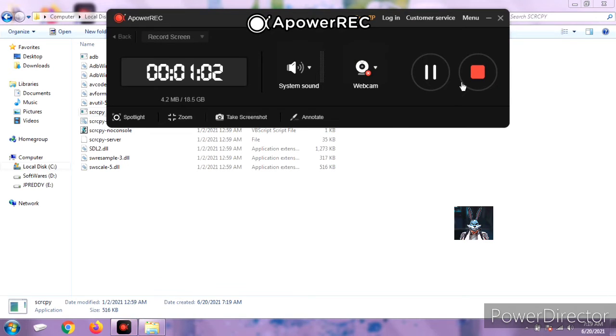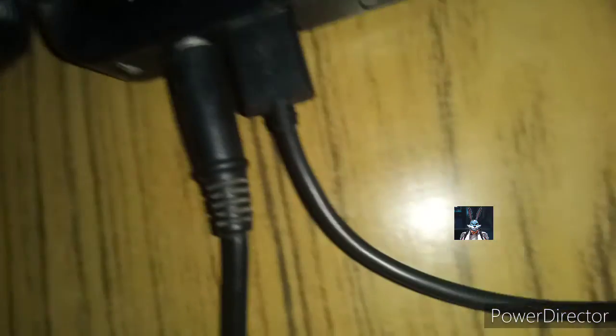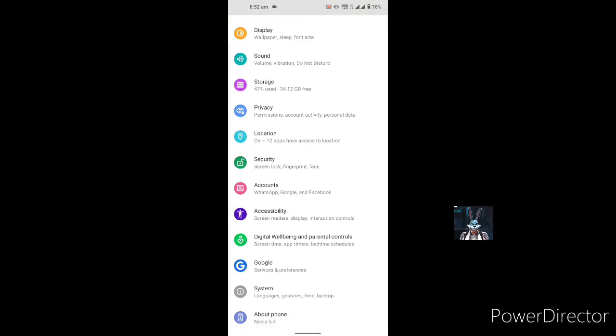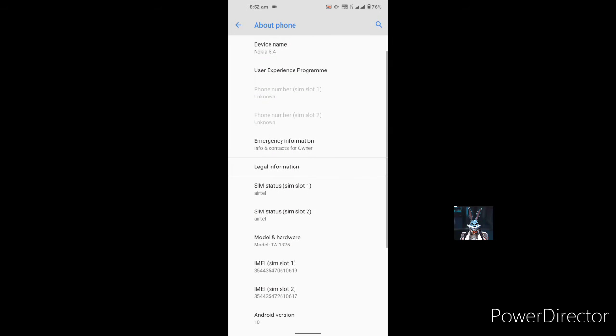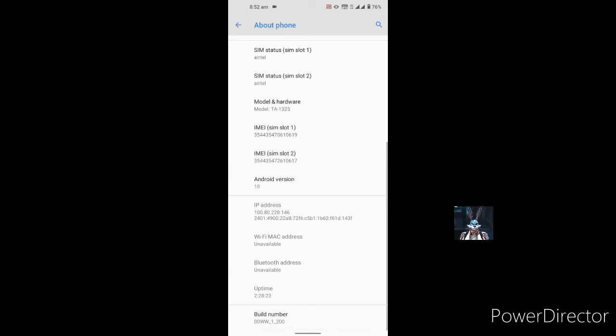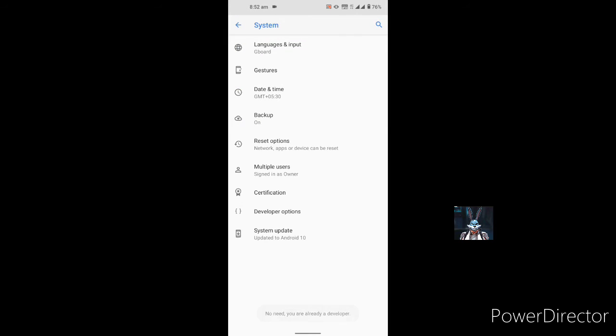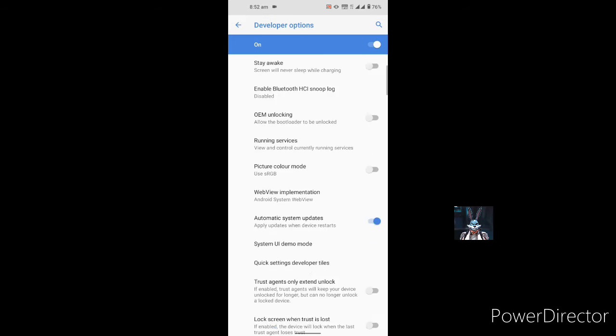Then connect your mobile through USB with the charger. In your phone, open About Phone and click on the build number 5 times to make yourself a developer. Once you are made a developer, go to developer options and click on USB debugging. Click OK.